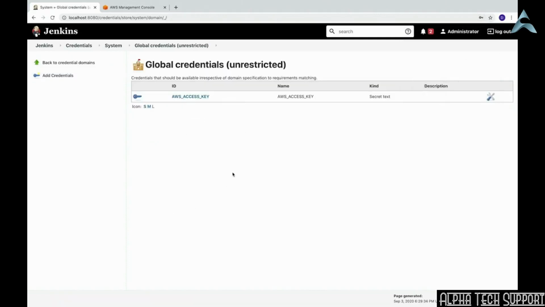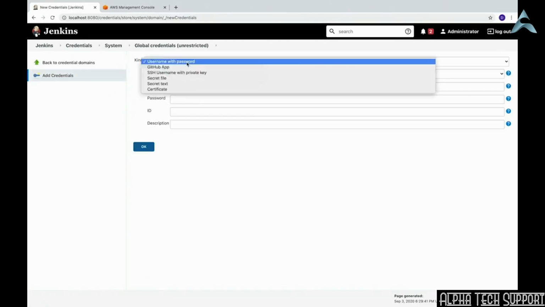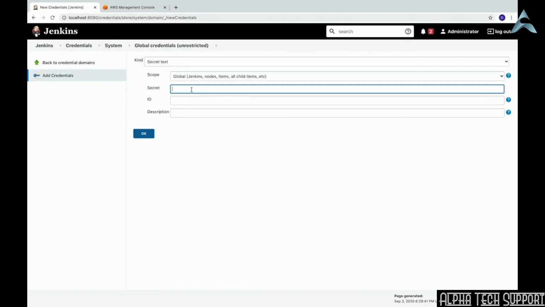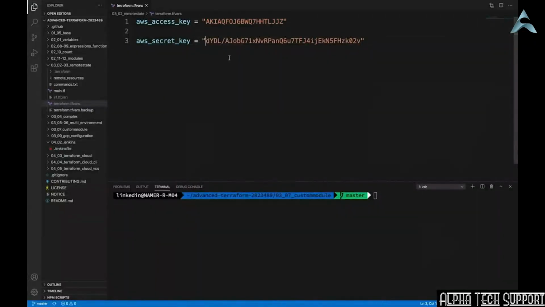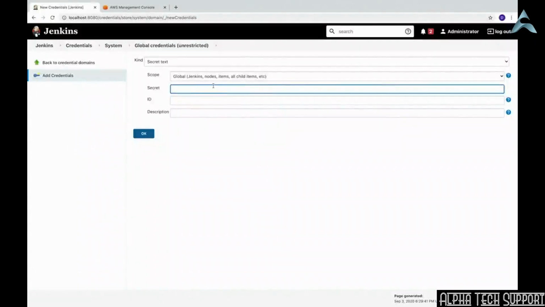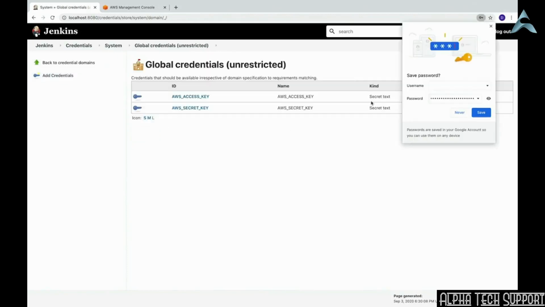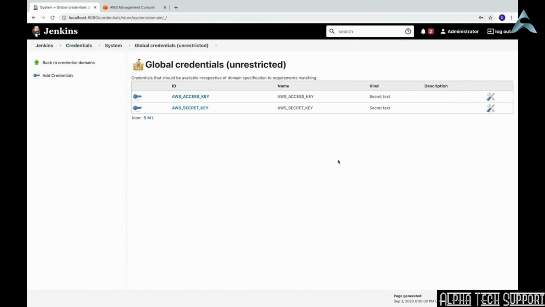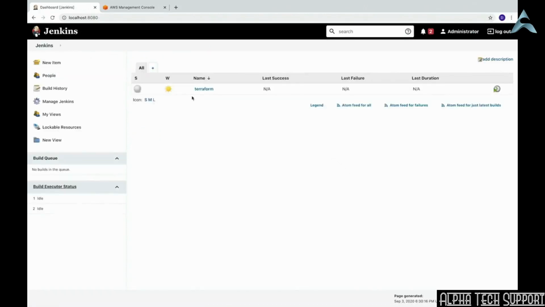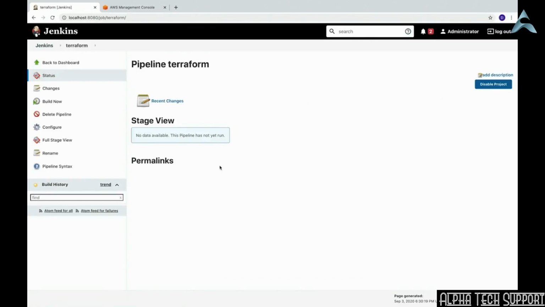Now we'll repeat that process for the secret key. Click Add Credentials, select Secret Text, return to Visual Studio Code, copy the secret key, paste the secret, and the name will be AWS_secret_key, and it must be all caps. And click OK. Now we'll go back to the job. Click the Jenkins icon and select the Terraform job. We're ready to deploy, so click Build Now.